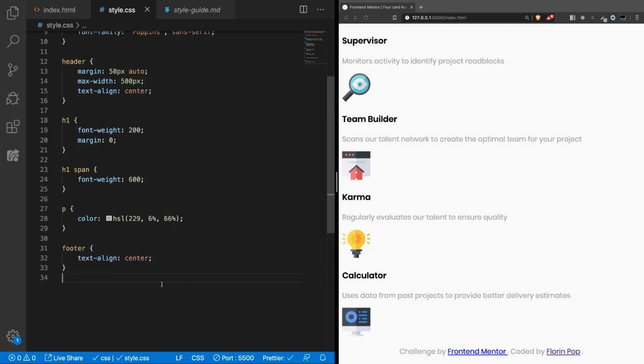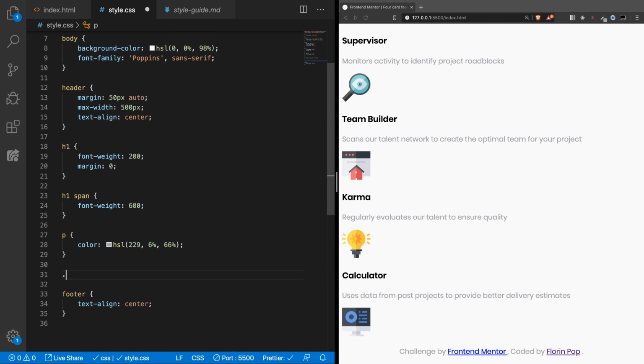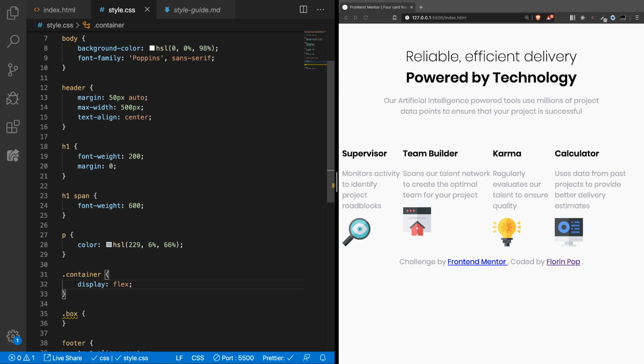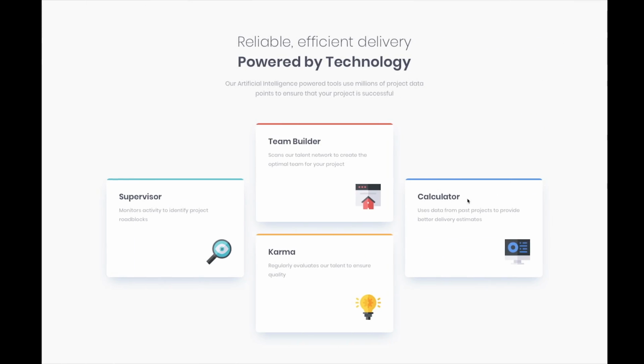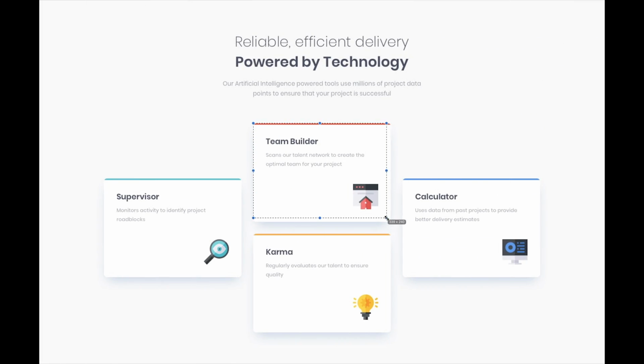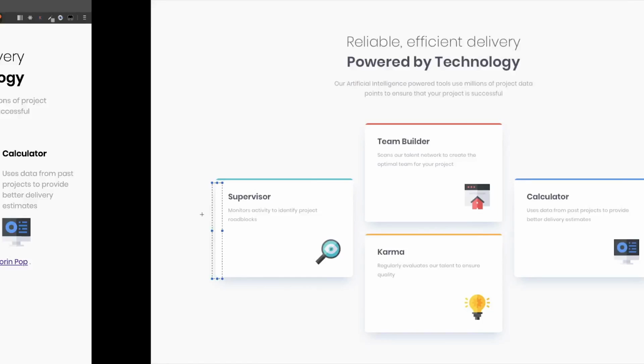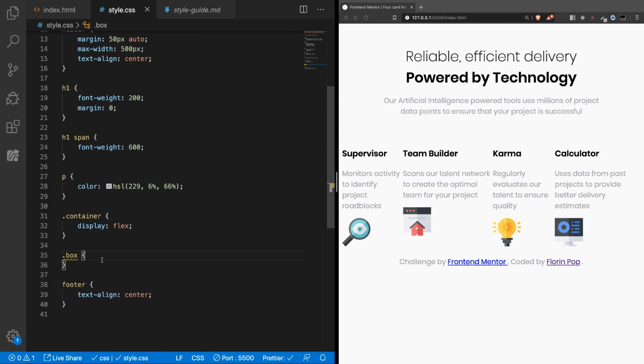Awesome. Now let's work on the boxes. So our box, which will be inside of container, which is display flex. Good. The box has a white background color, some padding of, let's see, 30 pixels, and what else? It has a box shadow. So let's work on that. Background color white, padding of 30 pixels all around.